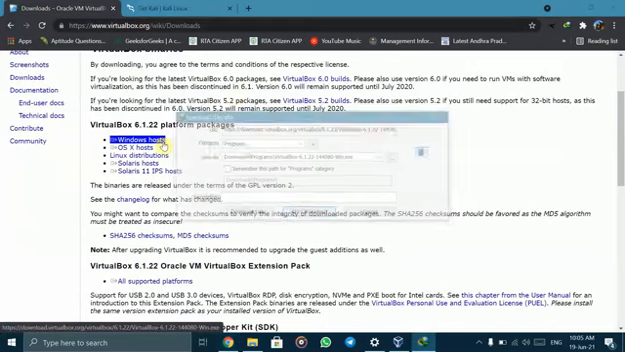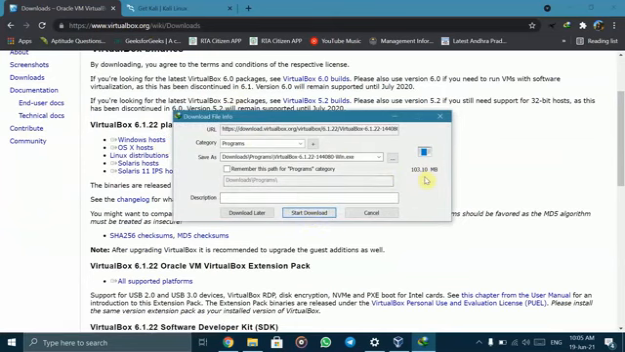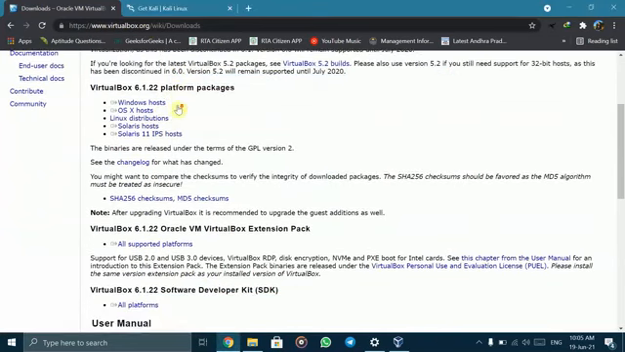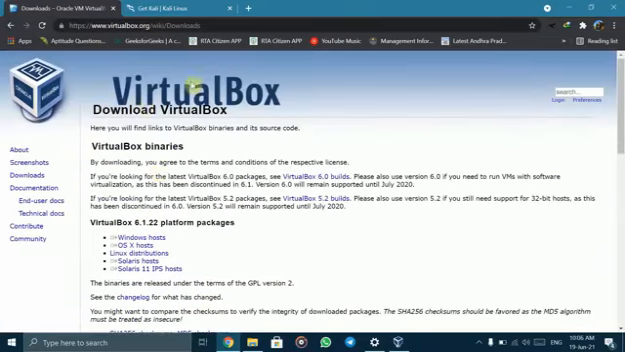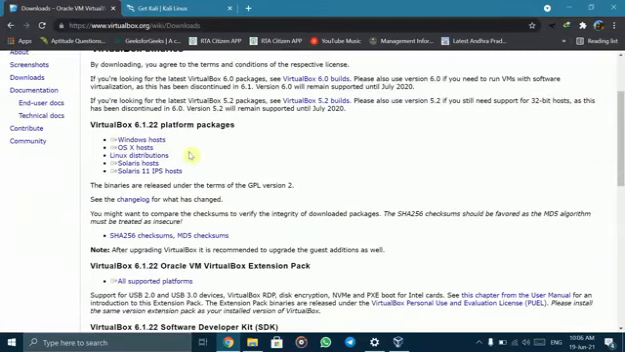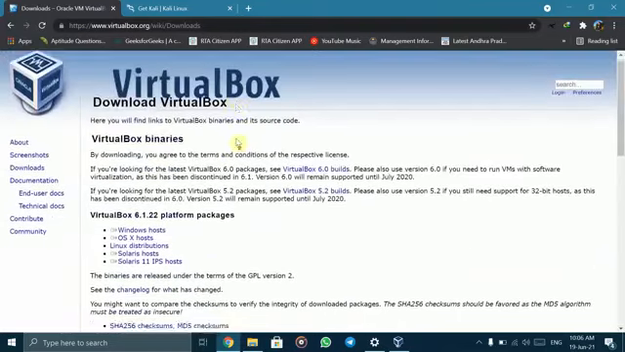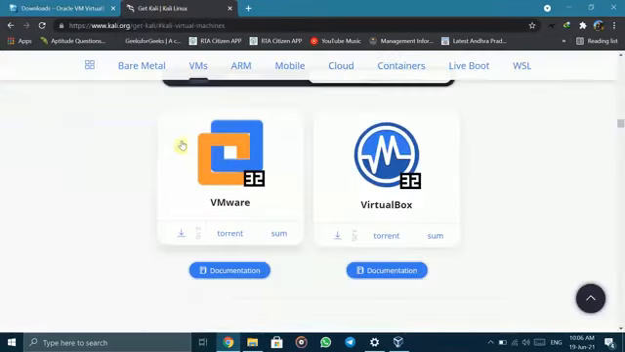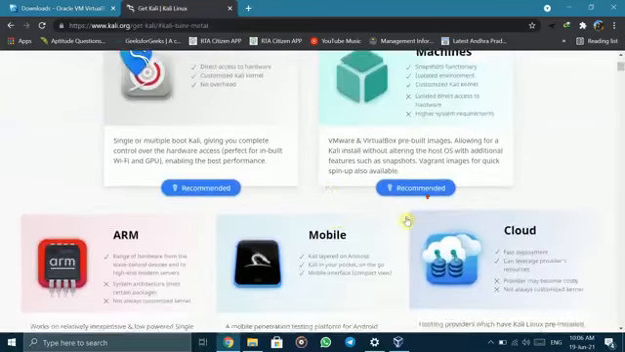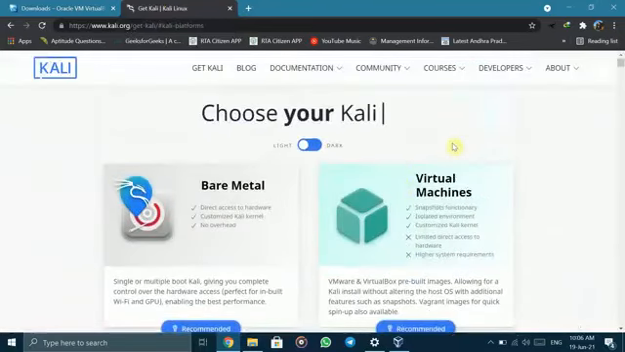Here, as per our Windows 10 operating system, we need to download the Windows hosts. So from here we can download the file, which is 103.10 MB. After downloading it, we need to download the extension pack as well from the VirtualBox site. As I have already downloaded it, I'm not going to download it again. Coming to the next, we need to download the Kali Linux operating system as we are going to install it in VirtualBox.